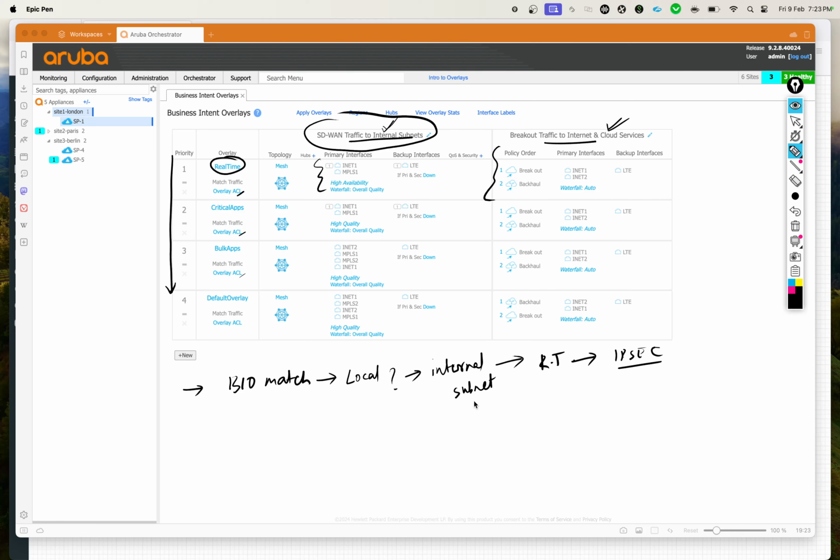Now what if you realize that the traffic is not destined to an internal subnet, but to something like 8.8.8.8? Then we use the settings on the right, not this one. Based on those settings, the traffic will be sent directly on the WAN interface, because like I said, this is traffic destined to the internet.